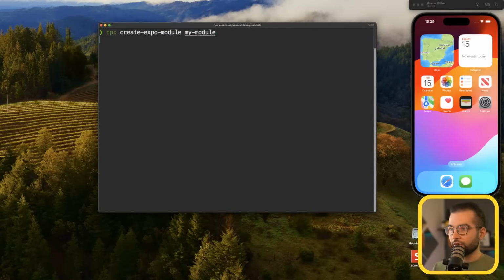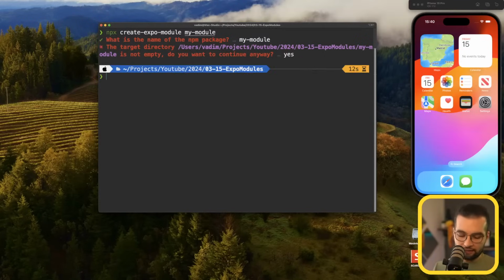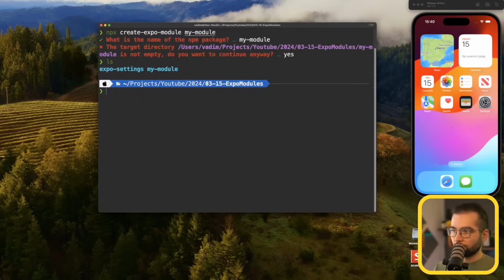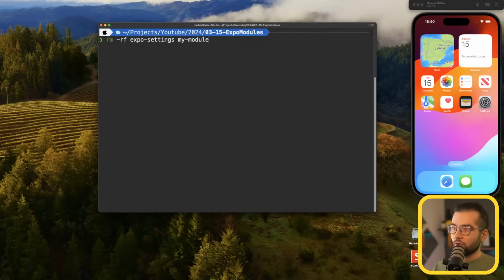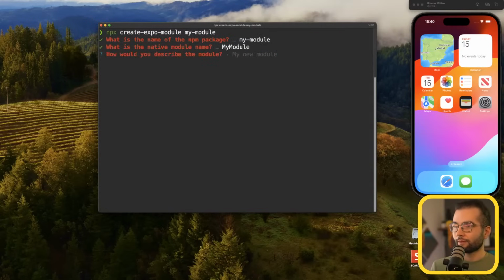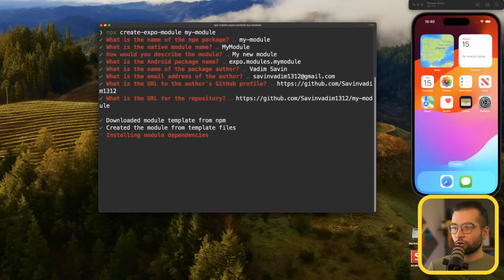Let's do it now. create-expo-module my-module. Target directory, yes. It's not empty. Yeah, because I already have something there. So let me go ahead and I'm gonna remove both of them to clean the folder where I'm working in. Now we can try again. I'm gonna go with all the defaults.